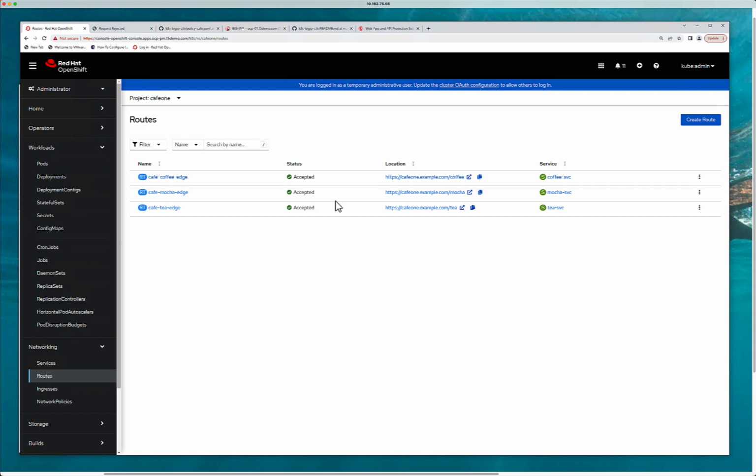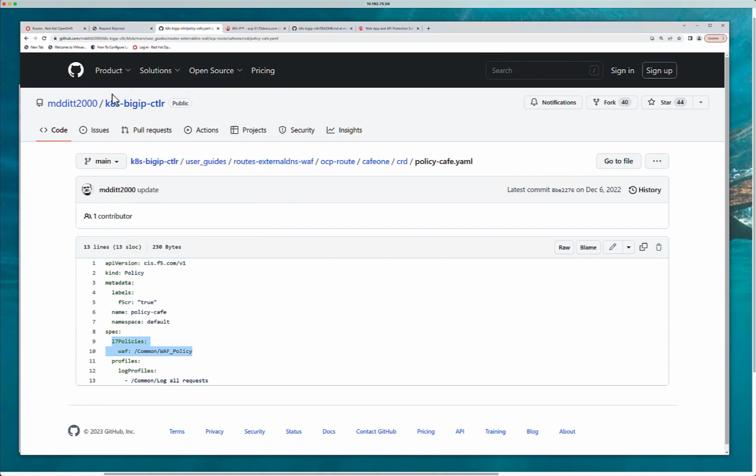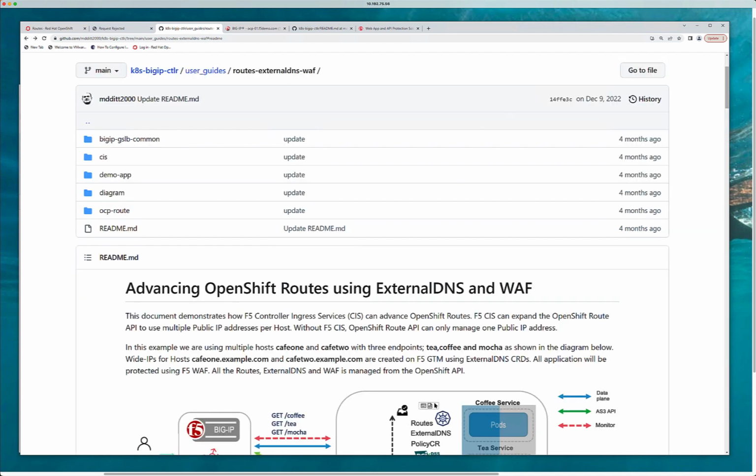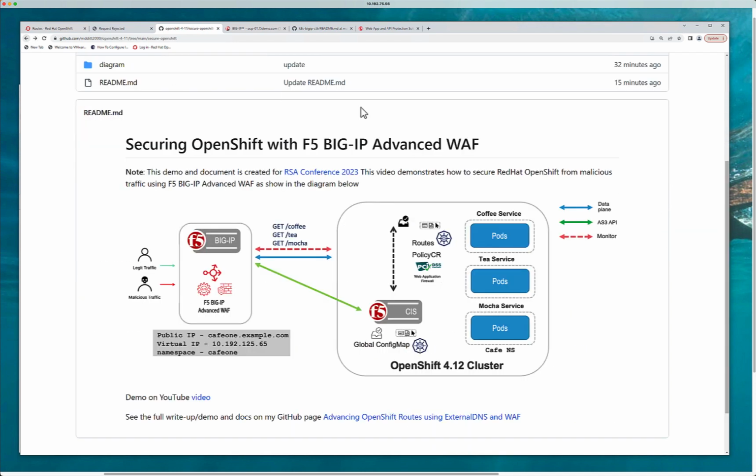And then once you're in the cluster, you can do all sorts of other pod security, OpenShift security. There are other things that you can do. I'm not going to get into them in this video. So that is it for this video. I wanted to keep it short. And that describes how to secure OpenShift with F5 BIG-IP Advanced WAF for the RSA Conference 2023.